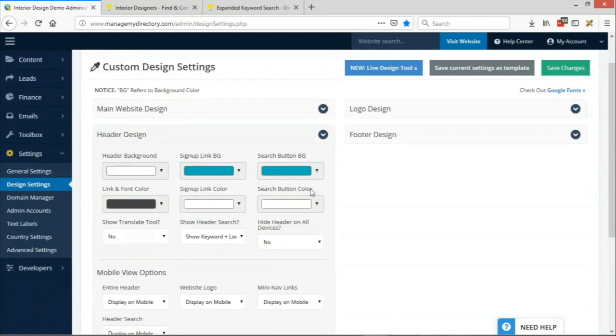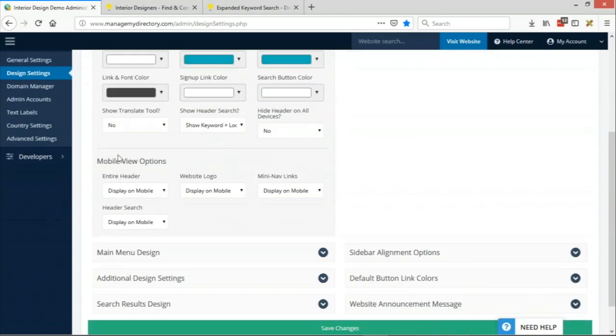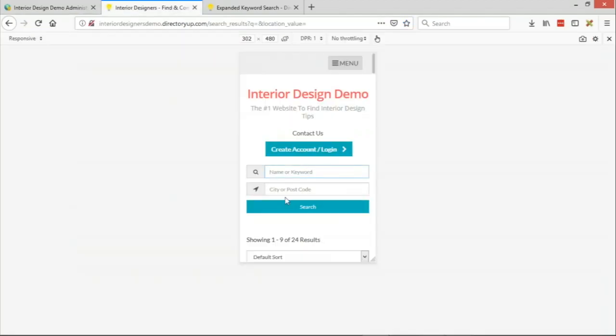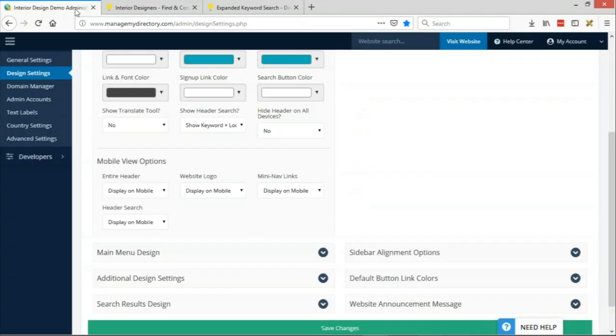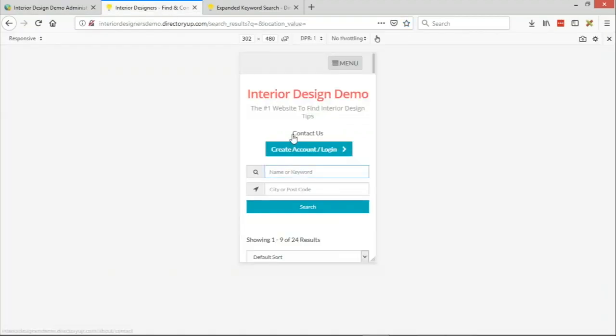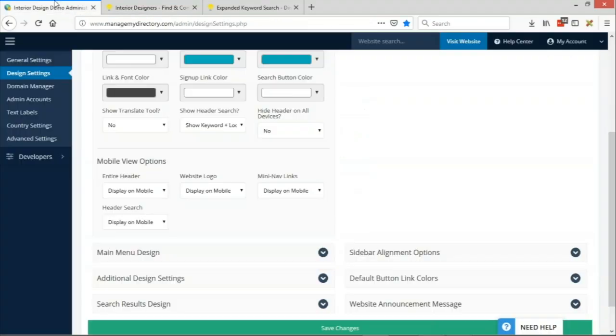So here are the normal options that we're used to. And if you scroll down a bit, now there are mobile view options. So there's 4 key settings here. The header search, I'll just go back here. That's this module here. You might want to hide that on mobile. The mini nav links, that's basically your contact us and your sign up page link here, and any other links that you have part of your mini nav, as we call it.